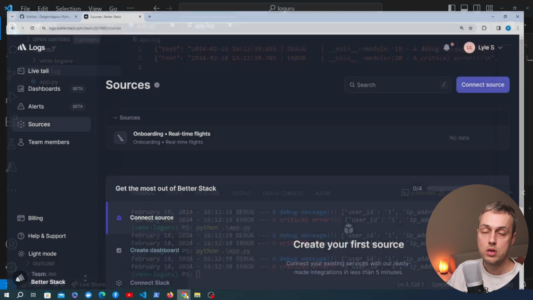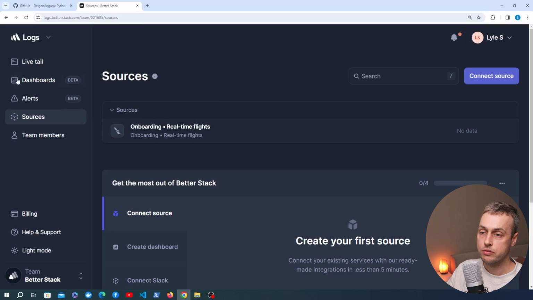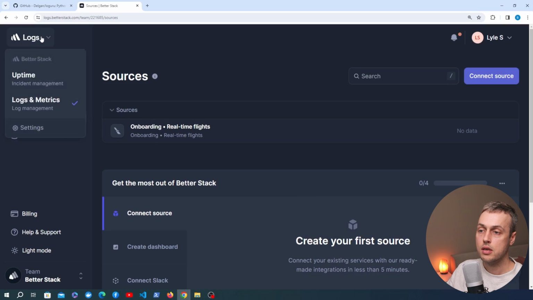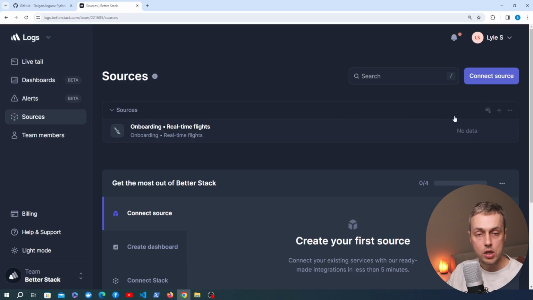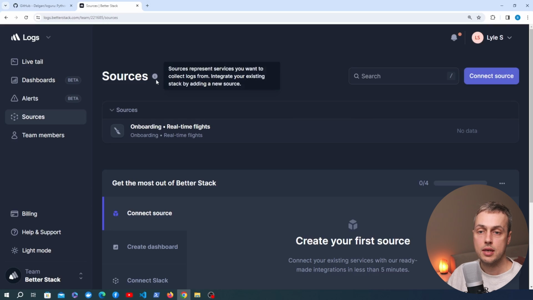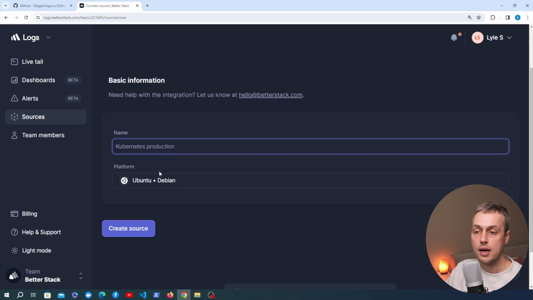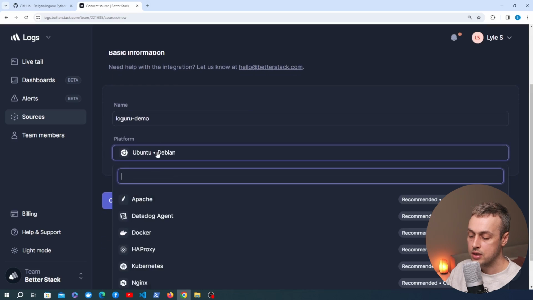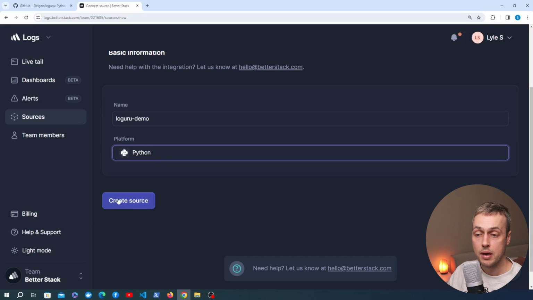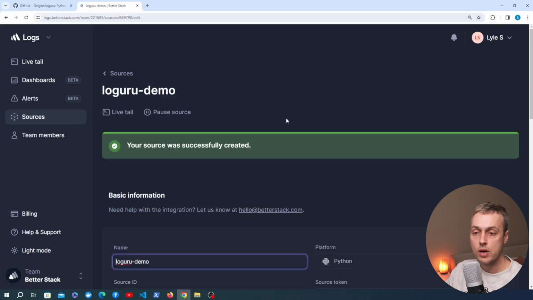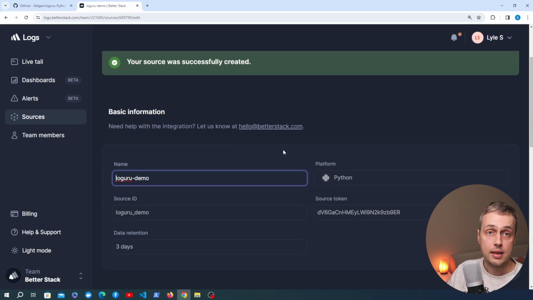So let's go to the browser, and I'm going to bring up the hpte platform, and we're on the logs section here, and you can get that at the top left. We go to logs and metrics, and what we're going to do is we're going to create a source. Now, what is a source? This represents services that you want to collect logs from. And in order to create one, we can click this button at the top right, and let's give it a name of Loguru Demo. Now, the platform for this is going to be Python, because this is a Python-based application. We can create the source, and we're going to get back this page here.